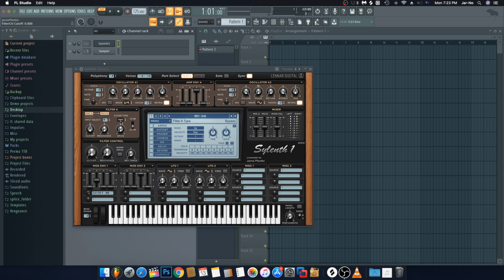We're going to click on the filter type button here and make that a low pass. And then we want to replicate the same thing on part B and make that a low pass. And then on the input select here, we're going to make our oscillators part B and A, and also do the same thing on the A side. So this is the basic, simple bass that we're going to start off with, which sounds like this.